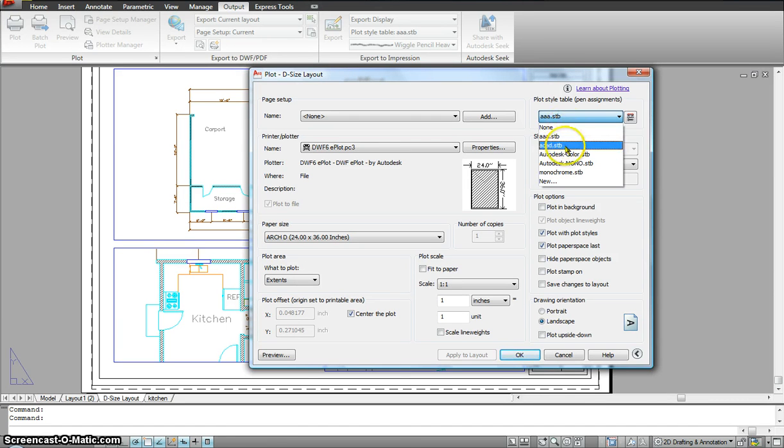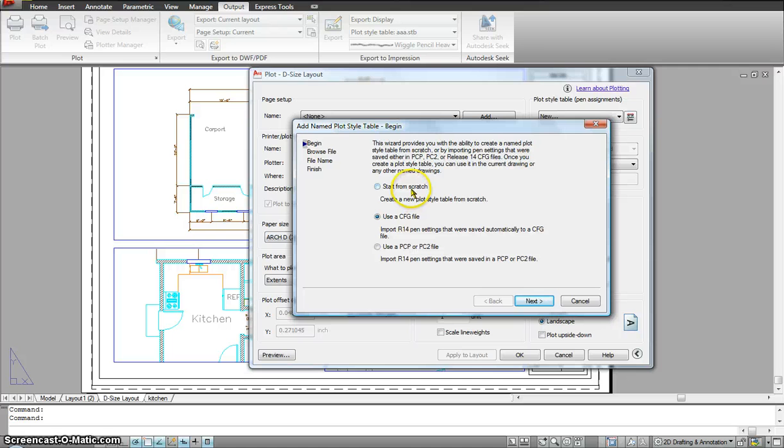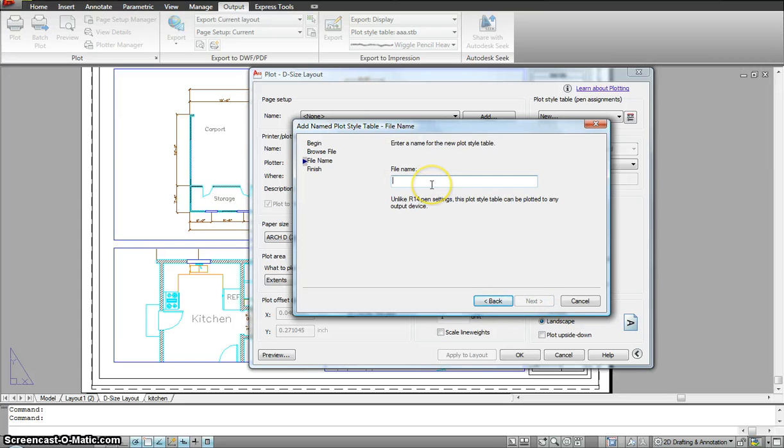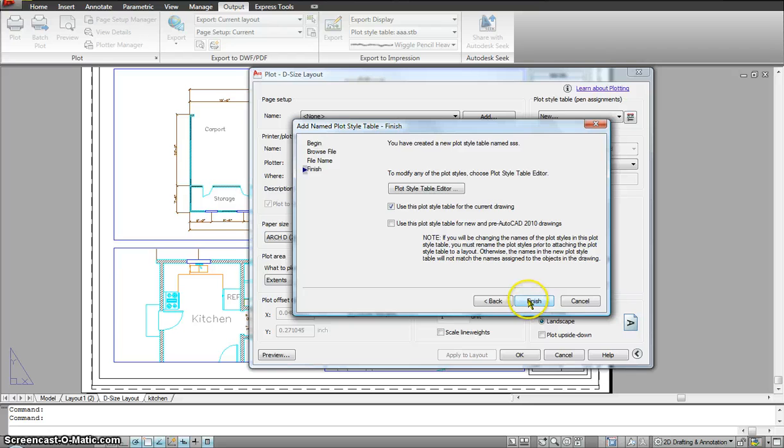So all you have to do is make sure that when you are printing and you want to print the drawing, or the layers or the different color lines, onto the right assigned thickness, you have to go over here and select the particular STB. AutoCAD comes default with all these different STBs, but I could always click new and create a new pen assignment plot style.